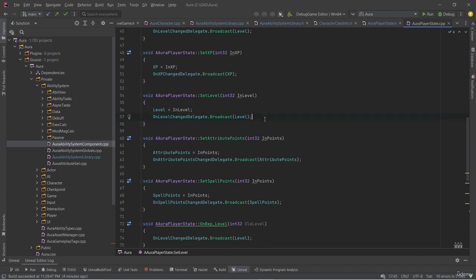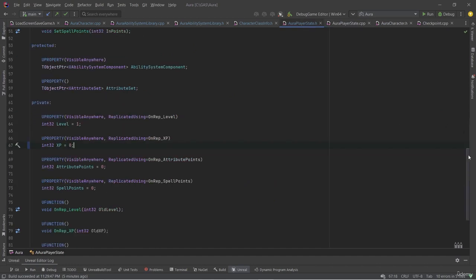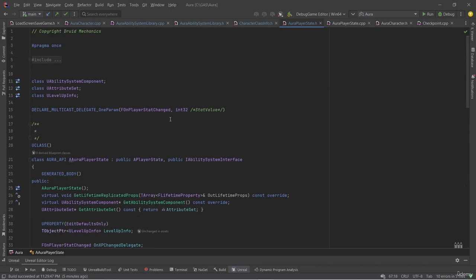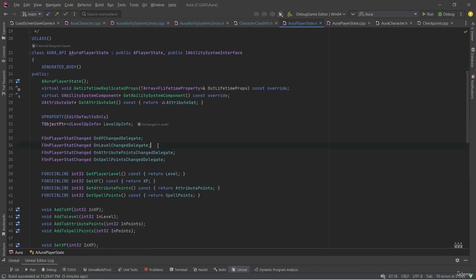But when we set the level, we now need to know if we're setting it by loading it in from disk or if we're actually leveling up. So that's a fix we can implement. We can make onLevelChangeDelegate have a Boolean that's true if we're leveling up and false if we're not. So that's going to be in Aura player state. We'll go up to the top. We have player stat changed, and onLevelChangeDelegate is an onPlayerStatChanged.